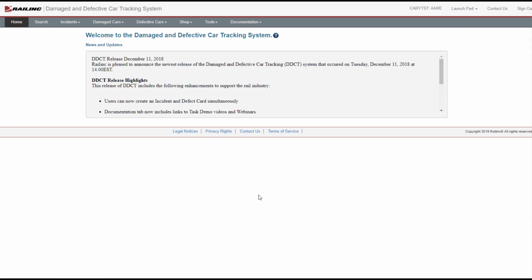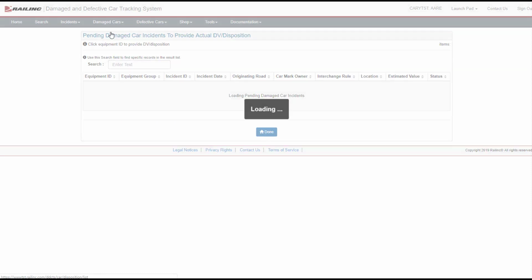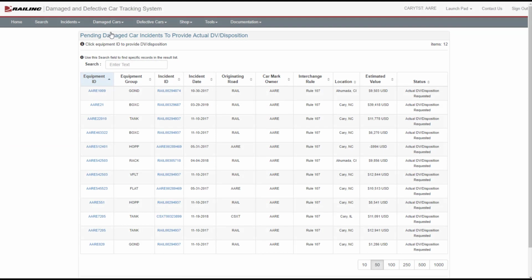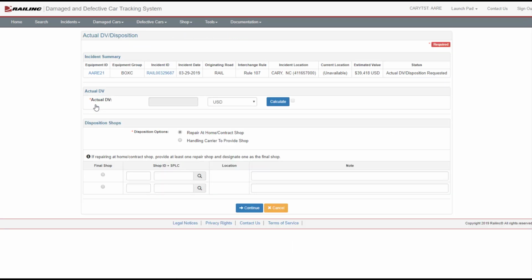When notified of the request for disposition for a damaged car, a car mark owner can provide a response in DDCT. To provide disposition, select Damaged Cars, Provide Actual DV Disposition from the menu. A list of pending damaged car incidents is displayed. Select the Equipment ID link to provide disposition for the cars matching the received notification.